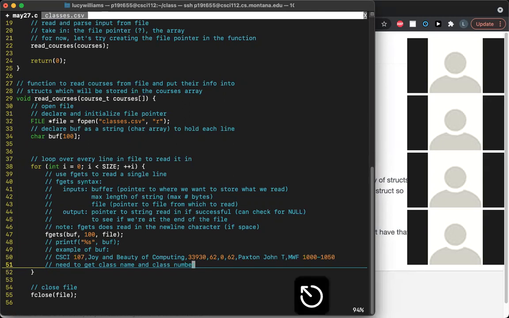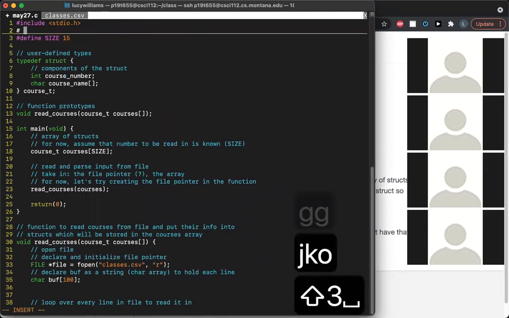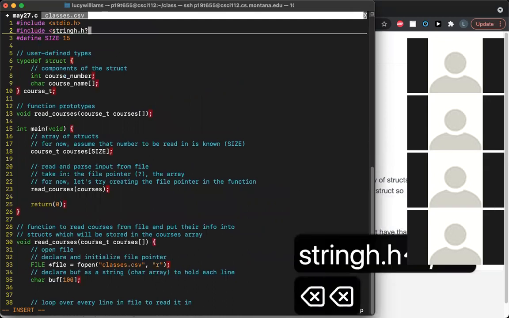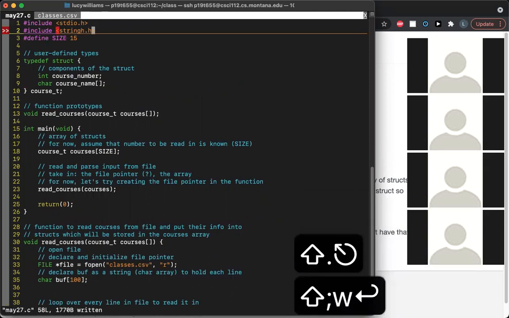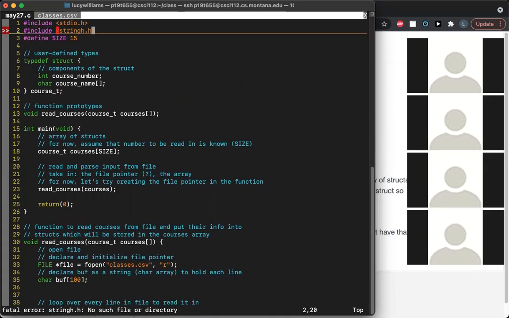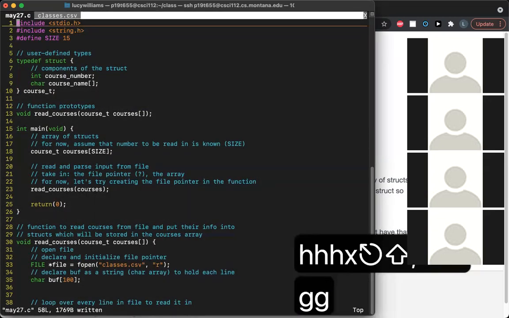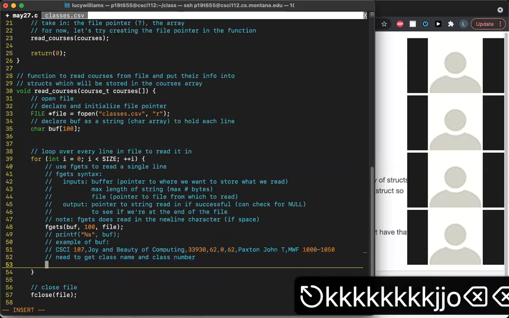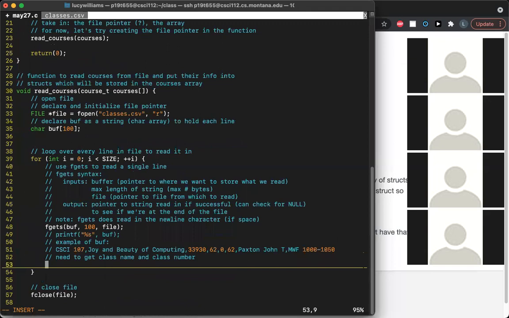I guess I'll start off. Hint: I think the easiest way to do this is to include string.h. So what string function can help me get the class name and the class number? Yeah, perfect. So strtok will allow me to split on the comma. Love it.